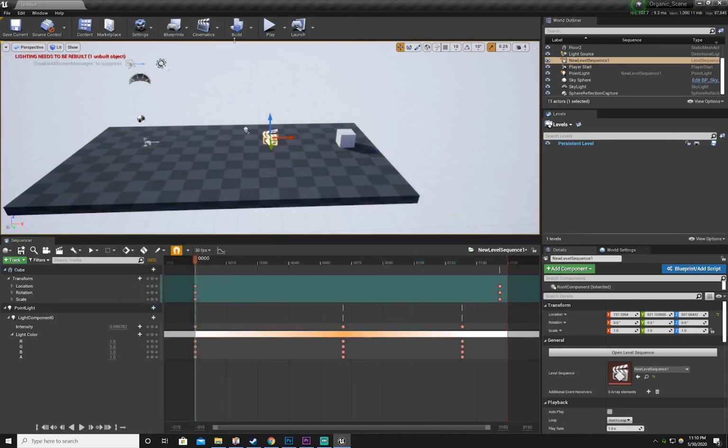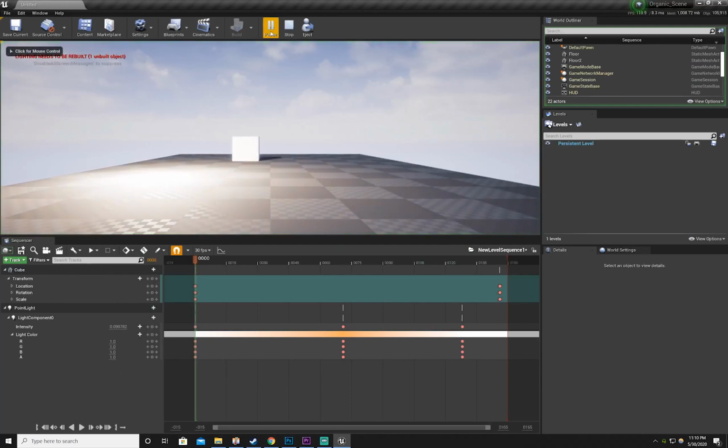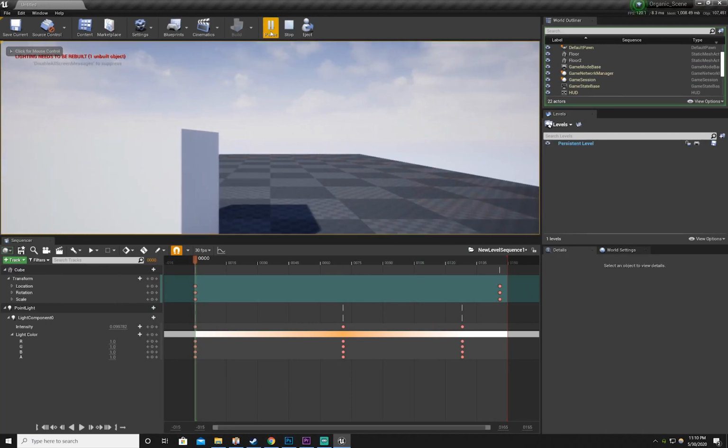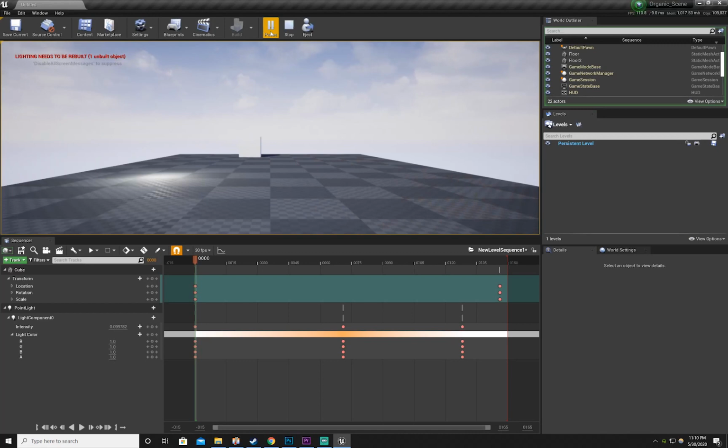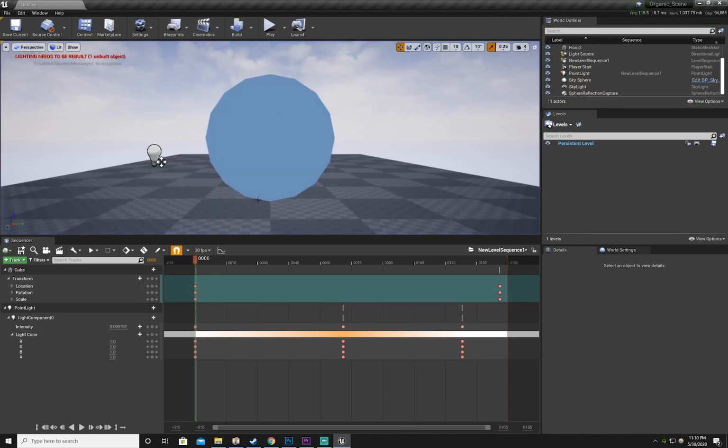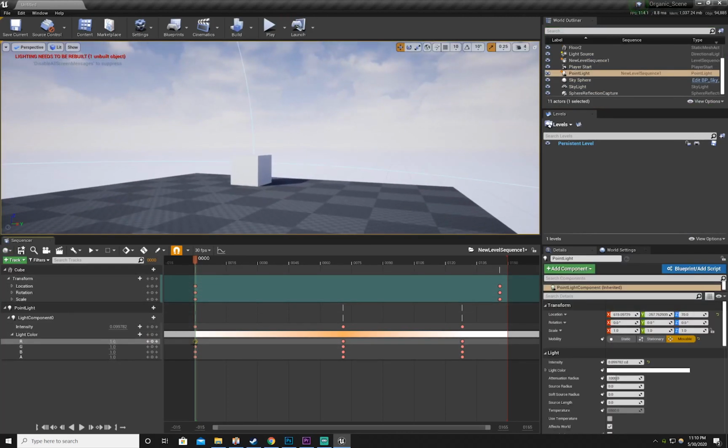Close that out. And if you hit play, the object came towards us and the light intensity changed as well. And we can make sure that at the beginning there is no light at all. So we can just quickly fix that right here. Stop. Click on our RGB values. And we can select them and hit zero. And our intensity, so that is zero.